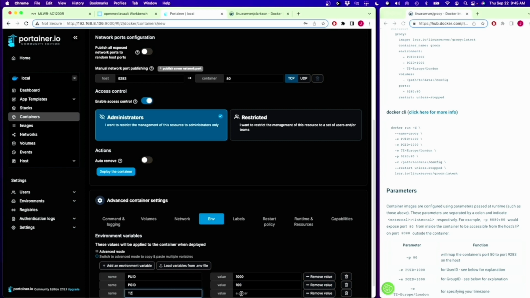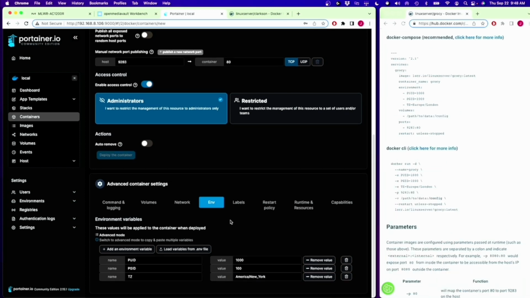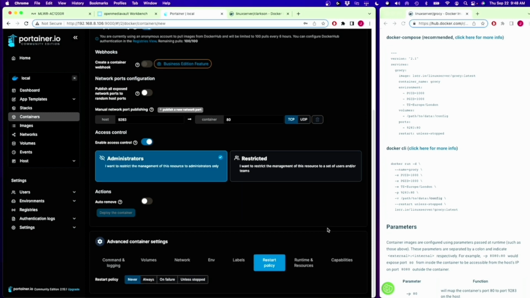And then our time zone. And again, we showed you how to look that up last time. For me, it's America/New York. And then as we go across here, we don't see any labels. Restart policy, that's right here, restart unless stopped. So we'll click on that.